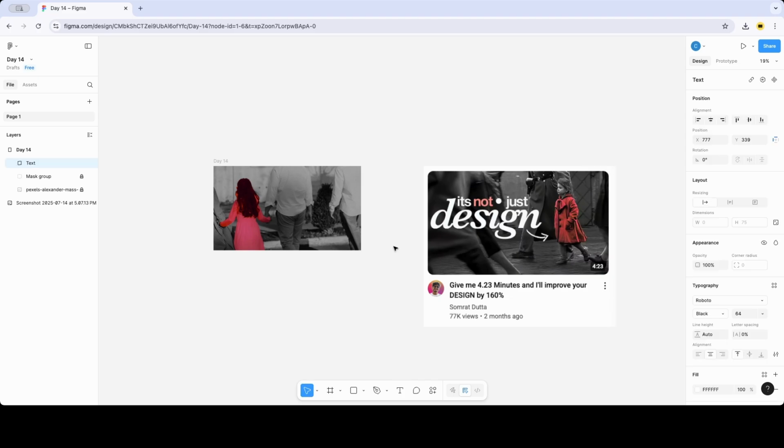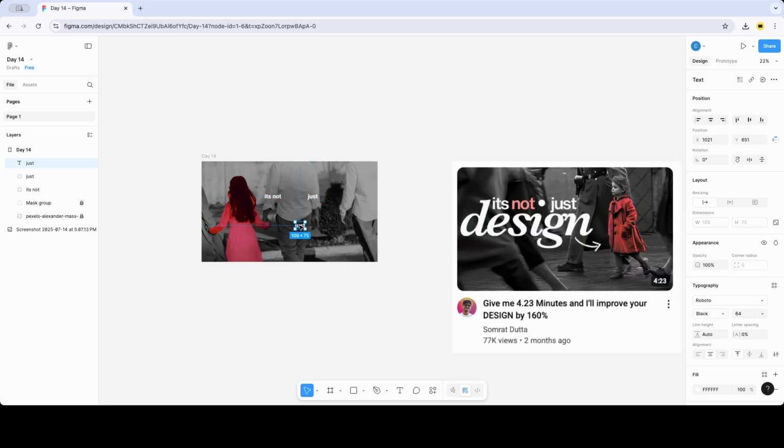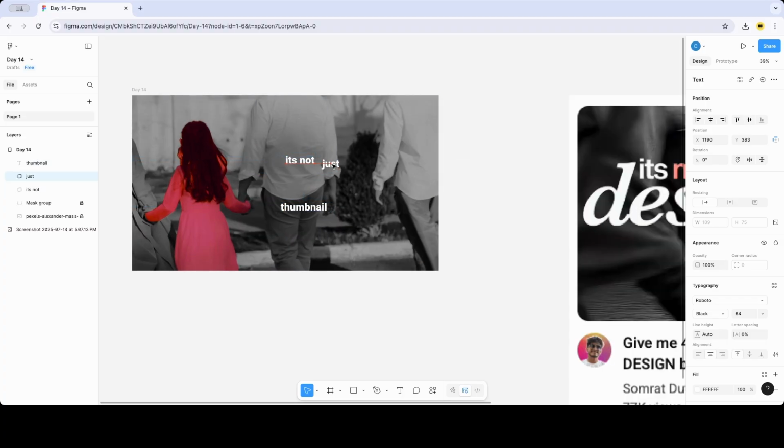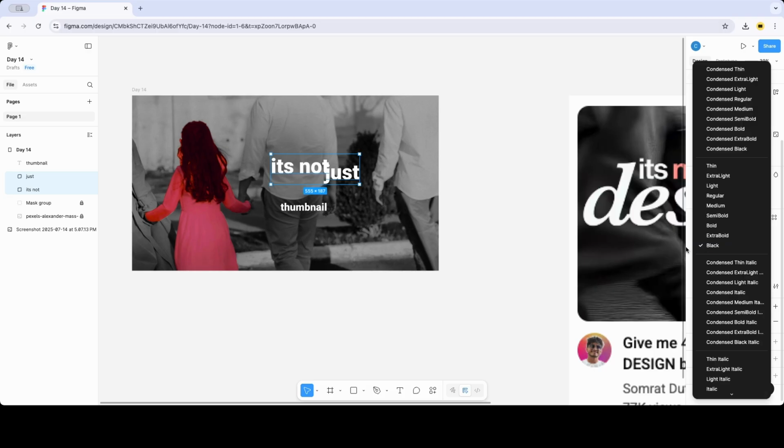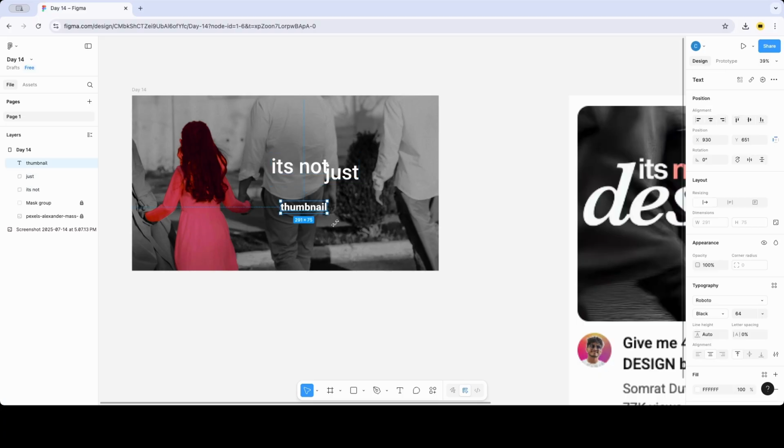The font, it's Space Grotesk. And we can write thumbnail, because we are working on thumbnails. And now let's change these to the size of 128. And I don't think we should make them black. Let's make them medium. And let's change this one to 128.